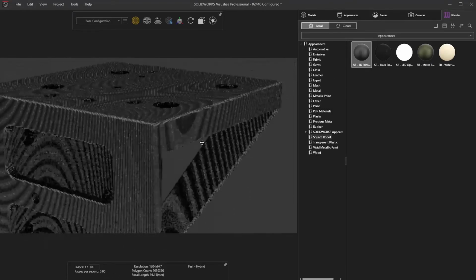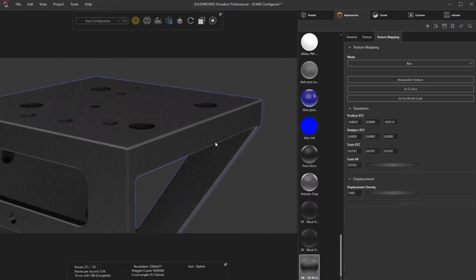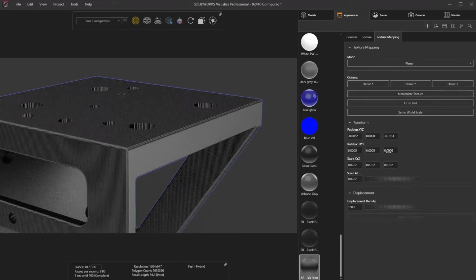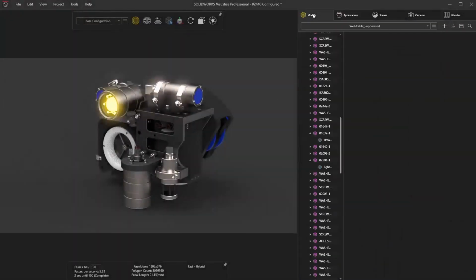Here, a nice subtle 3D printed texture from a previous project is ready to be reused. Remapping this to a single planar direction and rotating 45 degrees aligns with the print process of this part. After all, great renderings are all about the small details, and Visualize extends these possibilities to all users.